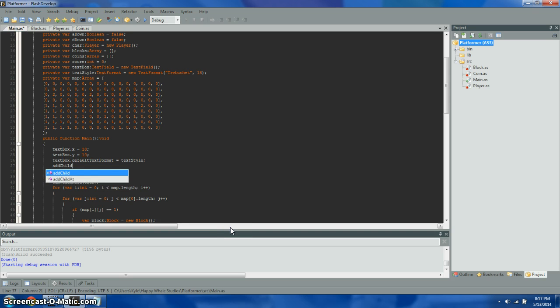Now we say addChild(textBox), and make sure you don't say cam.addChild(textBox), because that would put it in with the rest of the things and it would move around with the stage. We don't want it to move around. We want it to stay at 10, 10 the whole time. So you just add it to the stage and it stays in the same place.